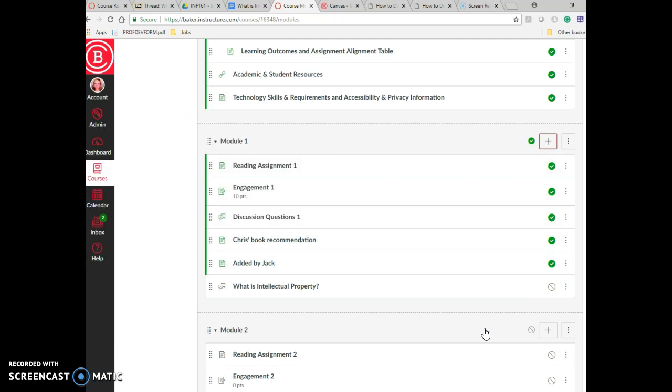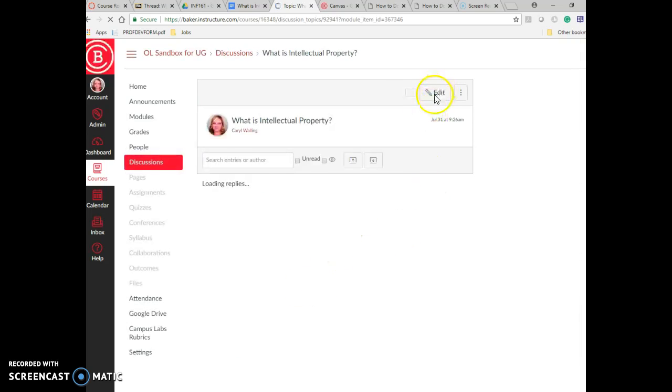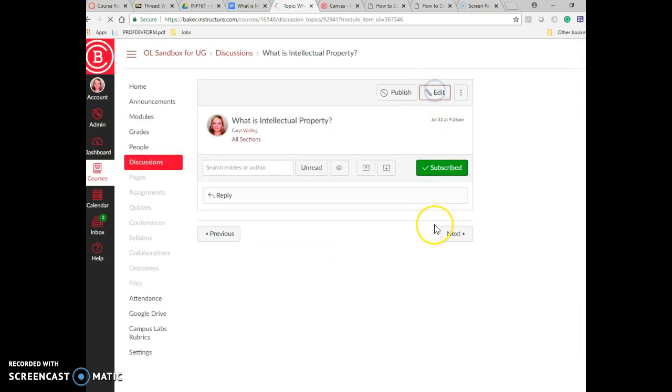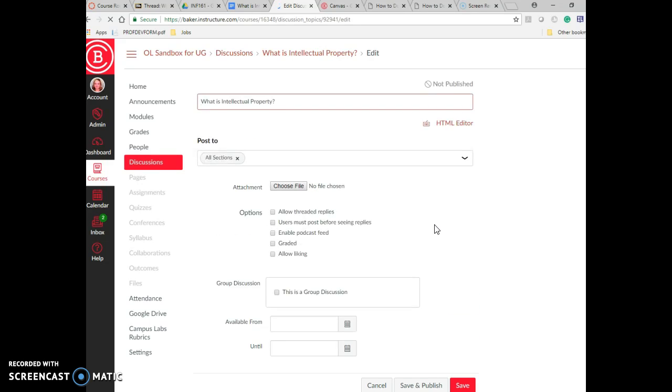Add item. With Canvas, every time you add something to a module, it's going to add it to the bottom of that module. And it's creating a shell. So now we can go into that shell. We're going to click Edit so that we can add content.